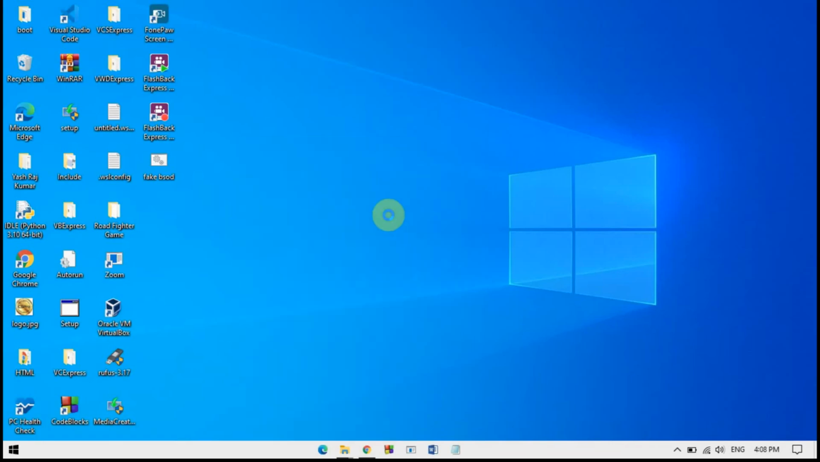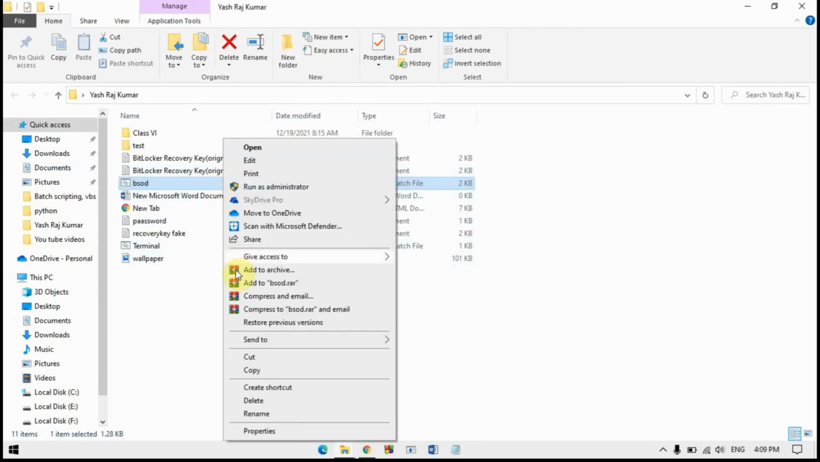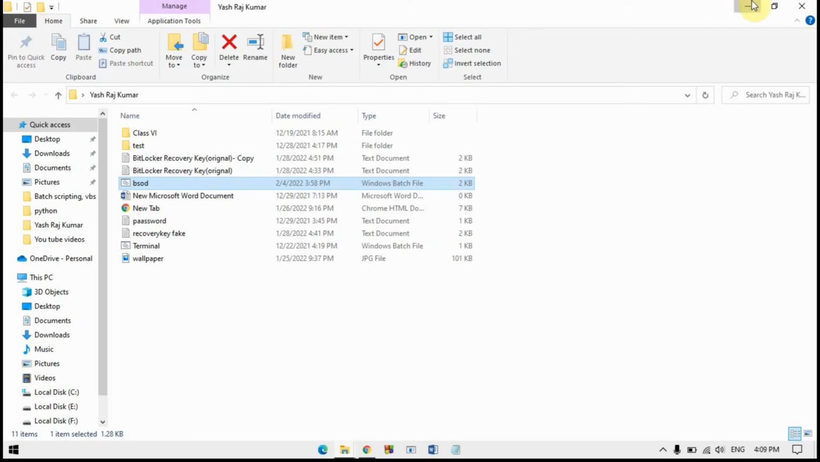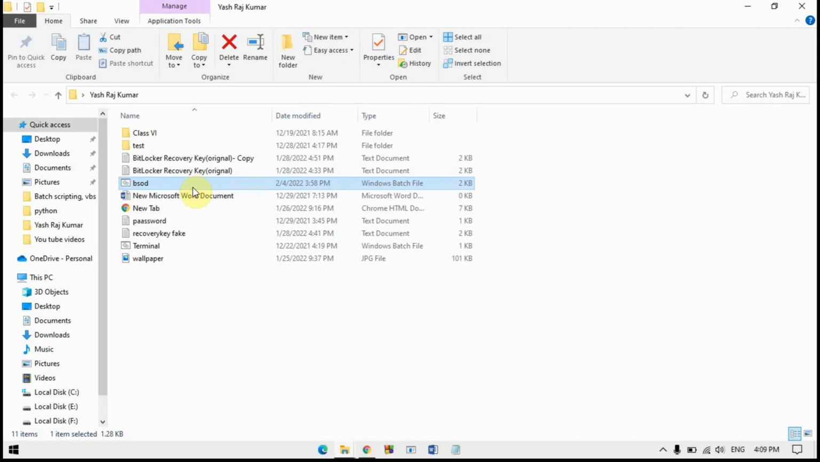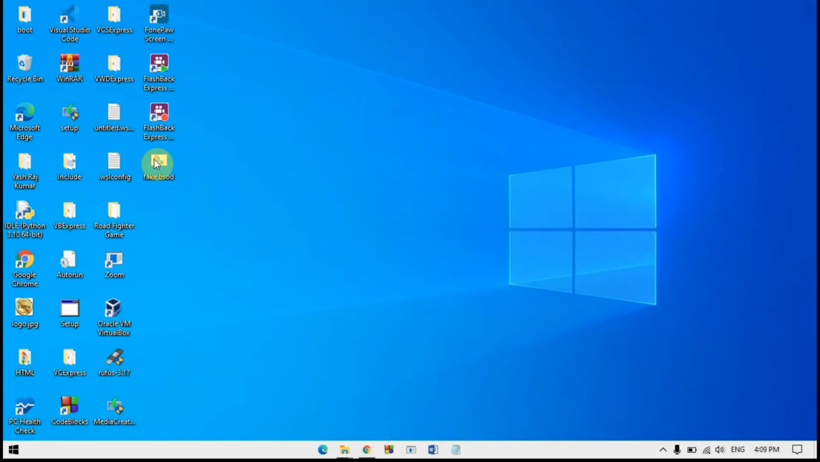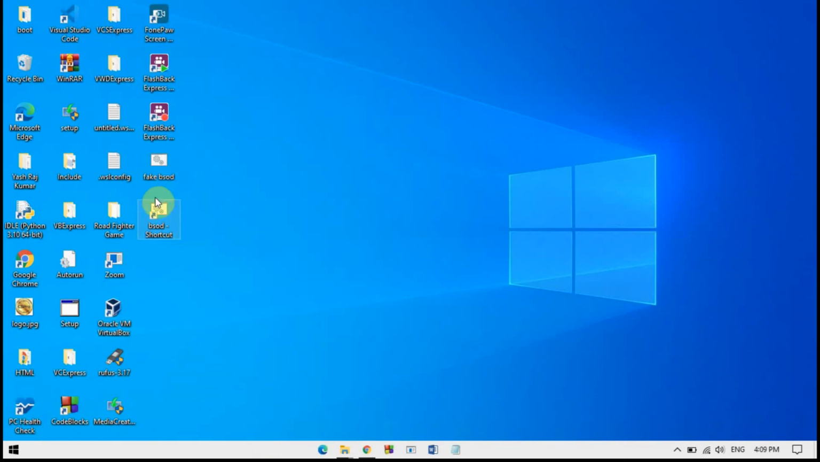Let me refresh it once. So here this BSOD, you just need to right click it and send it to desktop. Has it come or not? Send it to desktop. So I think it hasn't come. So yes, it has come. So I need to delete this also. I just need to remove this.